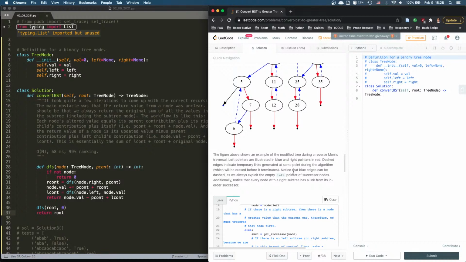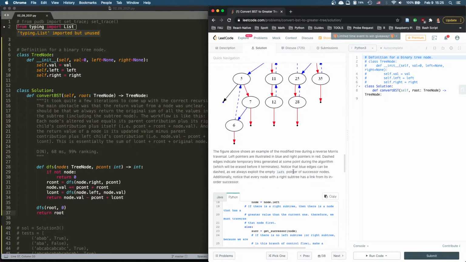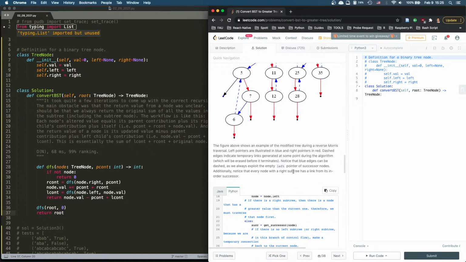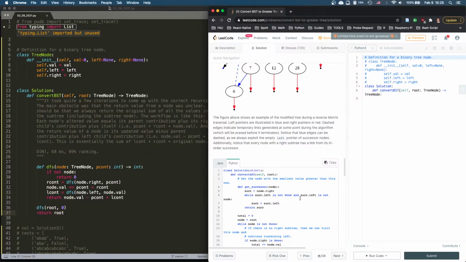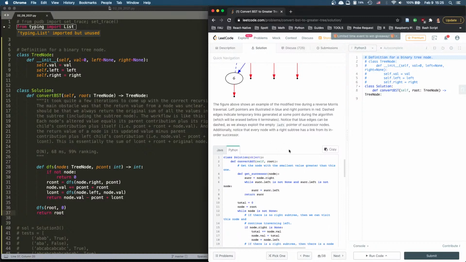Left pointers are listed in blue, right pointers red. Dashed indicates temporary links during the algorithm, which will be erased before it terminates. Blue edges can be dashed. Oh. Successor.